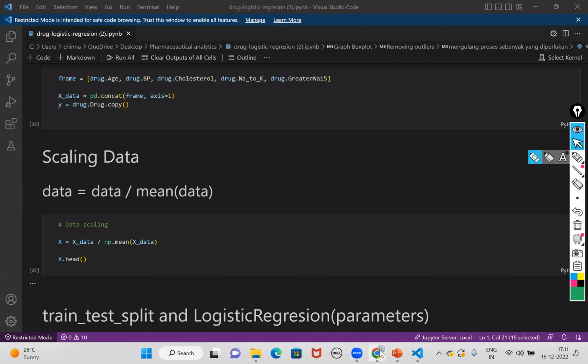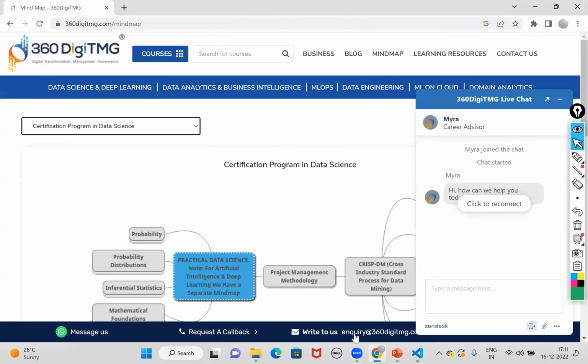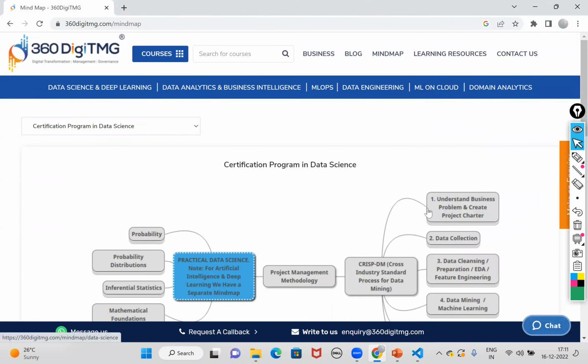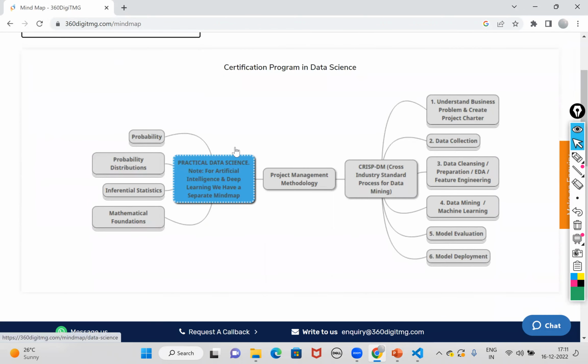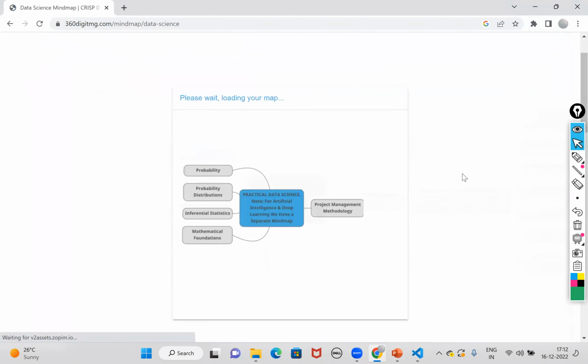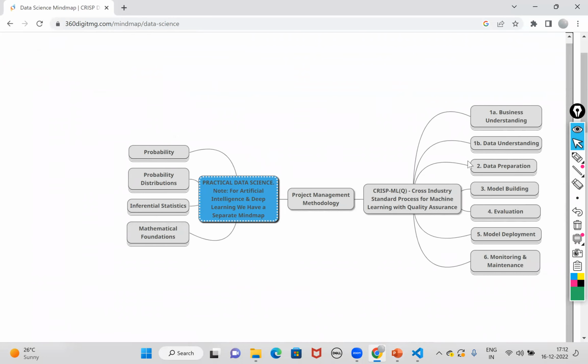This is the 360-digit mind map we have. This is the 360-digit mind map where I go for the certification program in data science. When I go into this program, here you can see all the models, all the steps, pre-processing, that 6 phases of CRISP-ML(Q) have been clearly explained here. Here we are doing some data cleaning process. So I'm getting into it. So data cleaning, data preparation.